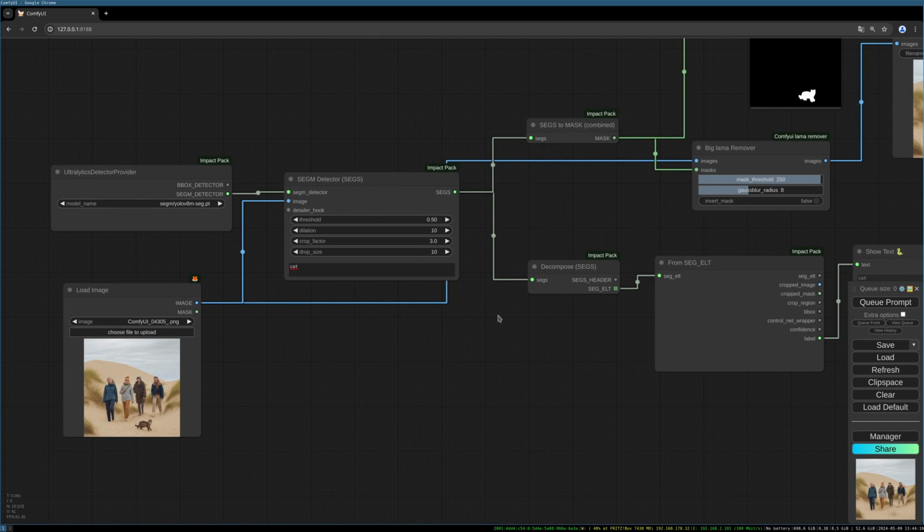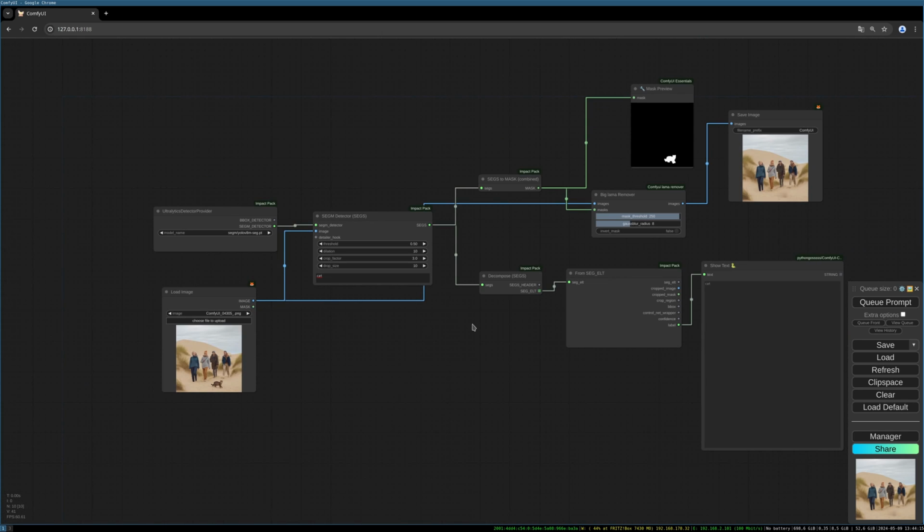I hope I could give you a way at hand to automatically remove several objects from a photo. You can also use it for mask creation for inpaint, for example, a face detailer, a hand detailer, replace clothes, replace faces and whatnot.